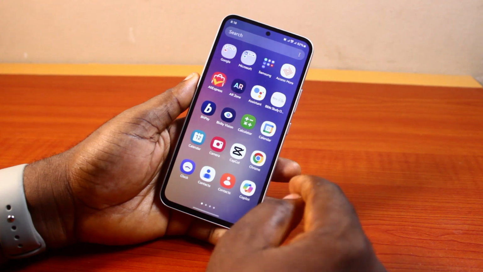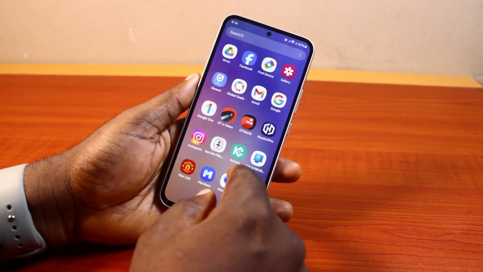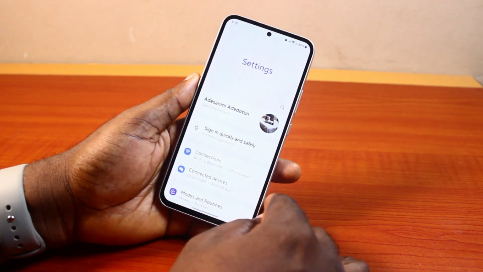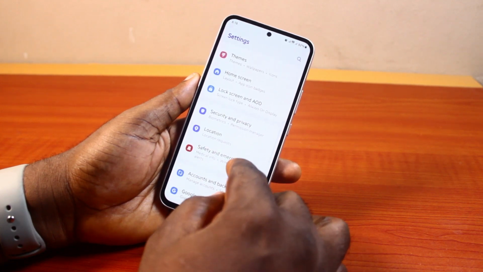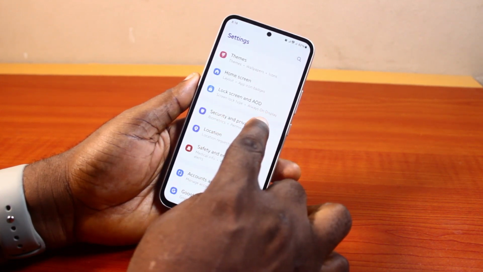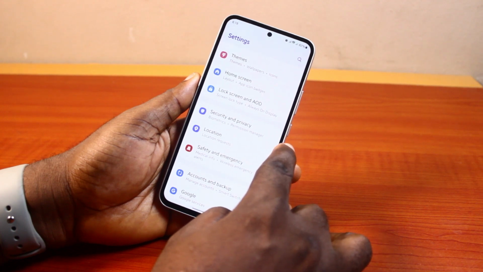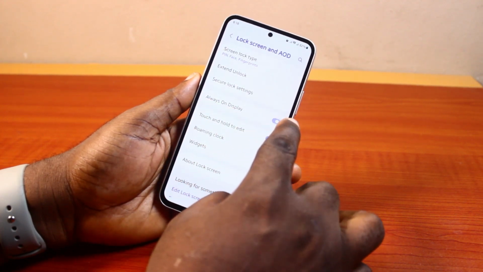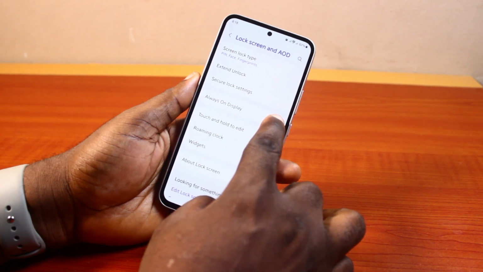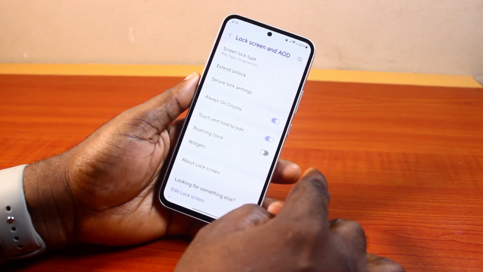Now to enable or turn on always on display on Samsung, all you need to do is go to your Samsung phone settings. On the settings page, you want to scroll down, just keep scrolling until you get to lock screen and AOD. AOD stands for always on display. So go ahead and tap that. Then you should see always on display. If this is disabled, go ahead and enable that by clicking on that toggle button.